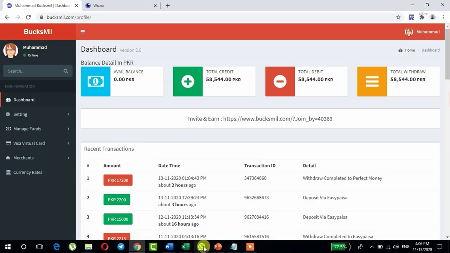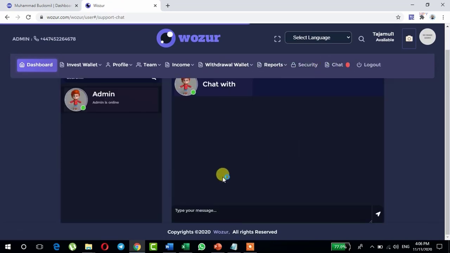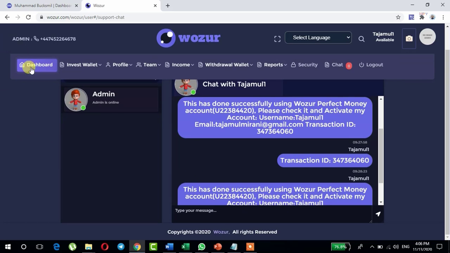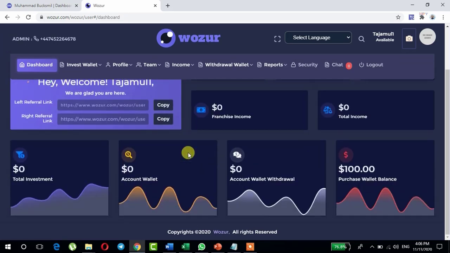Okay, you just note this transaction ID. This ID is important. Tell the admin of this website, this transaction ID I have successfully done. Please check and activate my account. Okay, in this way you can do these transactions successfully.